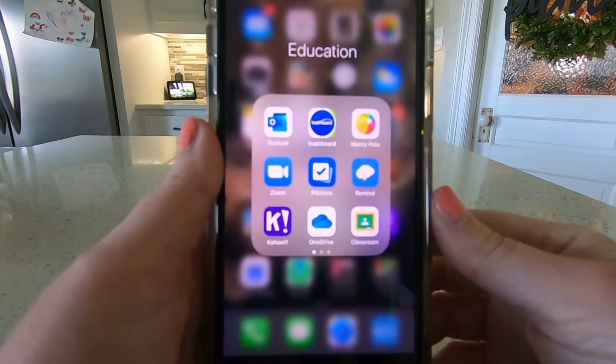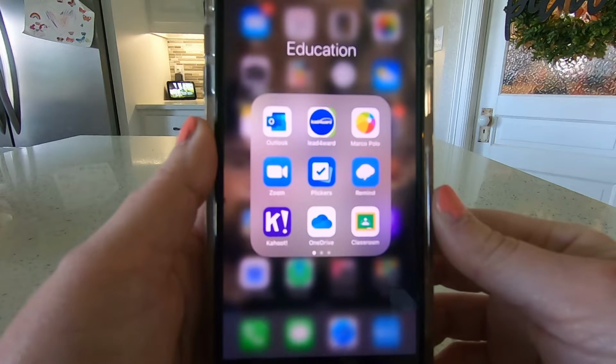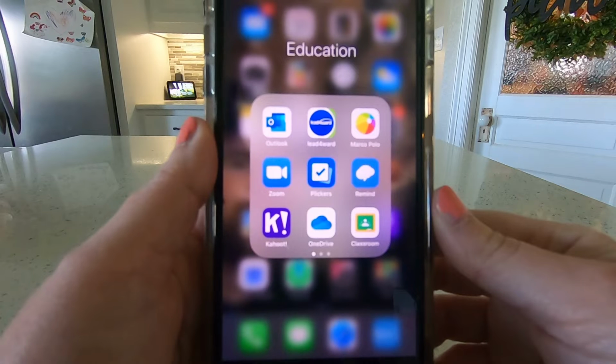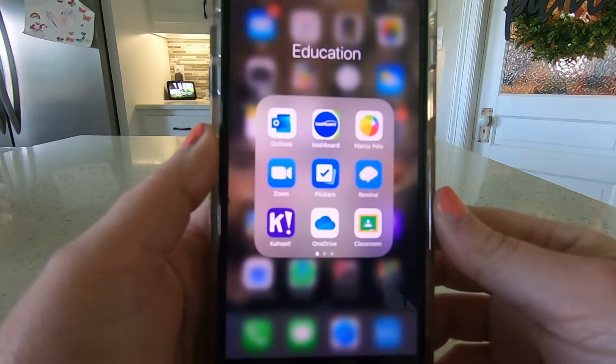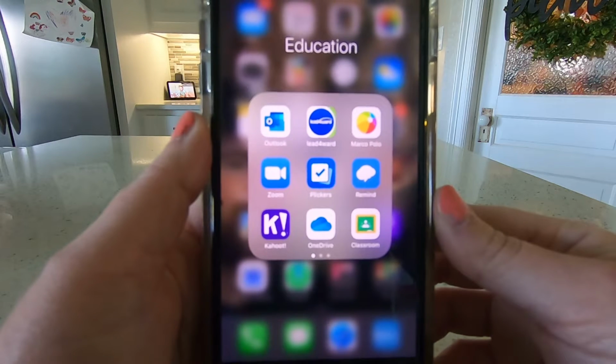Okay, so I wanted to give you guys just a quick Google Classroom 101 kind of thing on your phone. You should be able to just use your phone for everything this week, and in the coming weeks, you should be able to just use your phone for things that we're going to be doing.